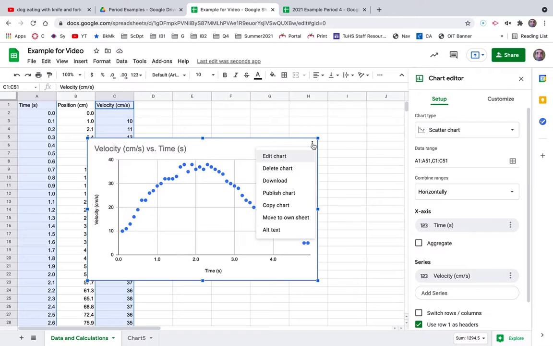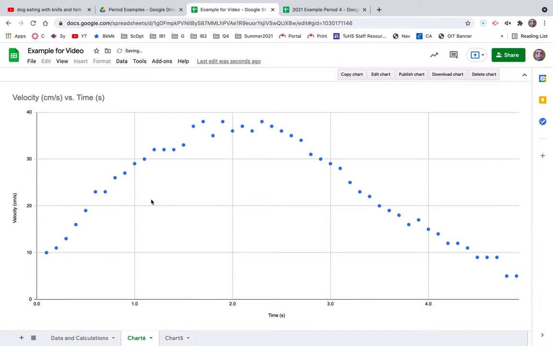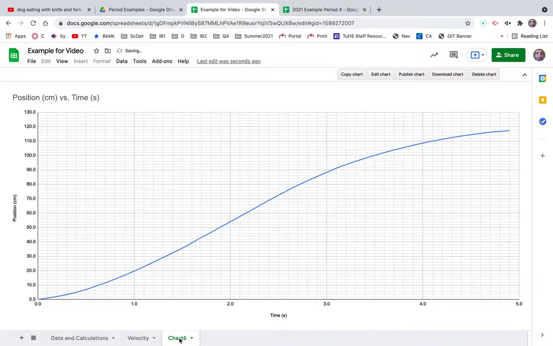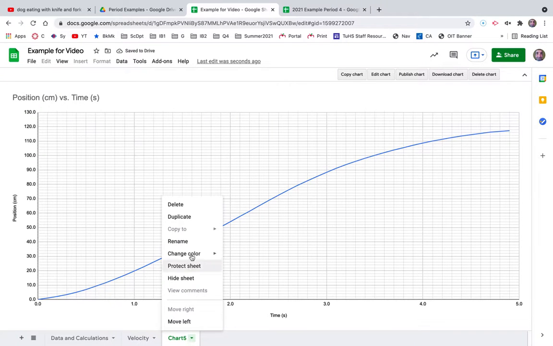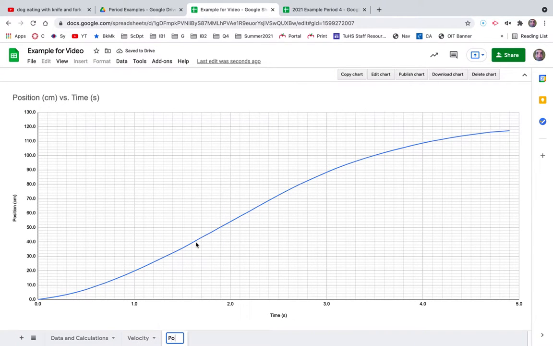We also want to click on this and move it to its own sheet. So there we are, we've moved it to its own sheet. You can even name these. Let's name this guy velocity. This is my position graph here. Rename. It just kind of makes me happy when I do that.